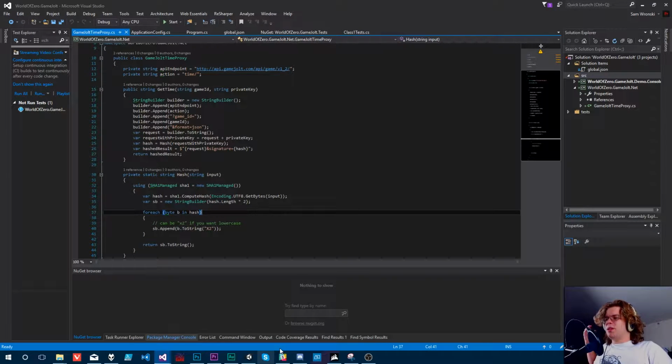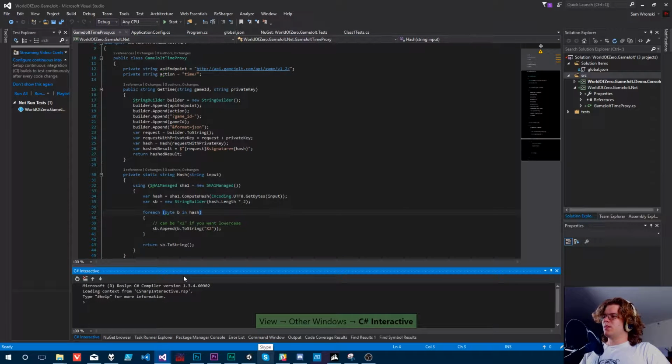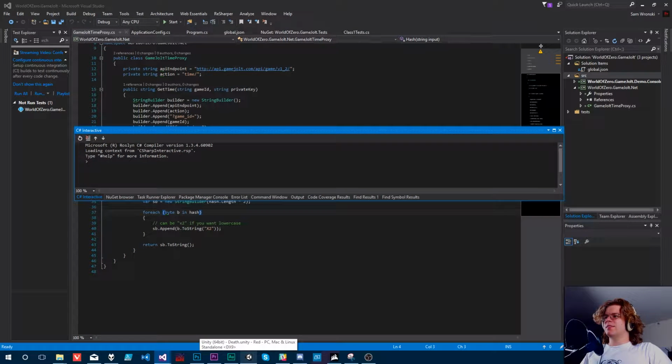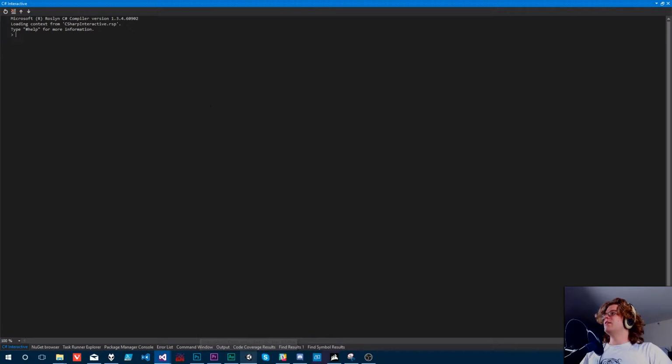So we're going to be opening up the C# interactive window. It's going to open up at the bottom here. I'm actually just going to drag this out and make it big because this is really all we care about. What this is, is exactly like what it says. I can do standard C# stuff. Here's hello world, and you can see it just prints it out.